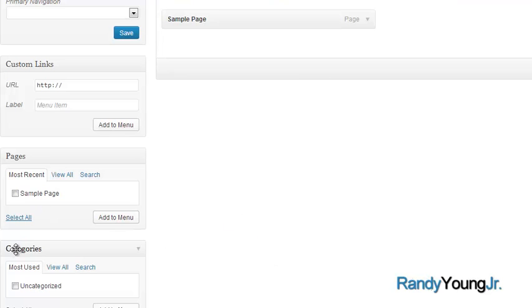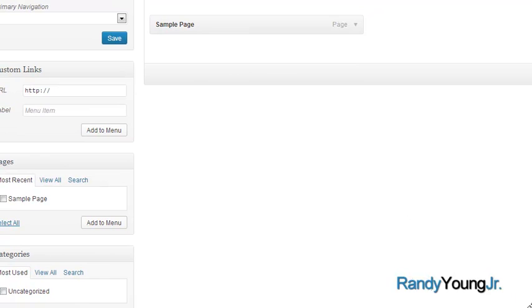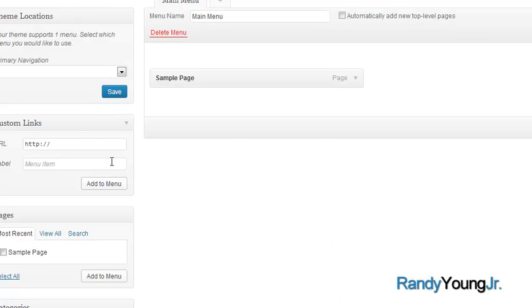And the good thing about custom menus is if you have a blog with different blog categories, you can actually add unique categories into your menu. So it's not just a blog, you can have specific categories like first time homebuyer blog post or something like that, or seller blog post.